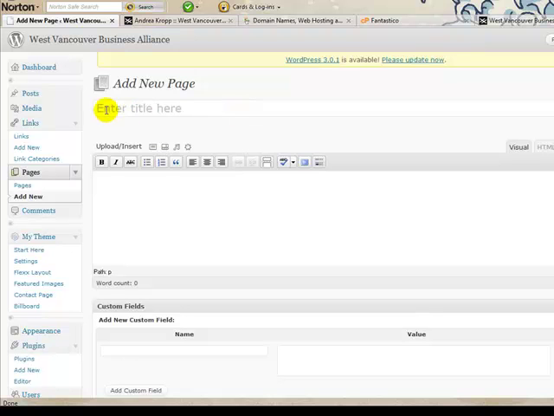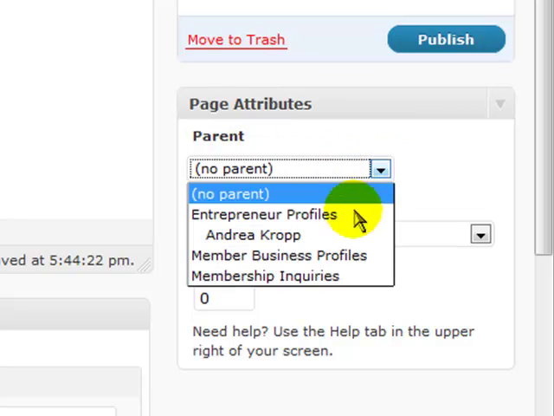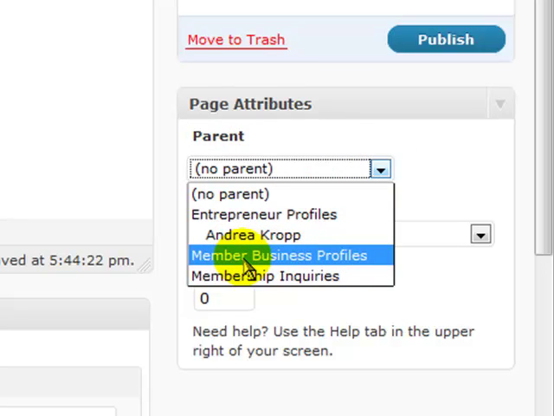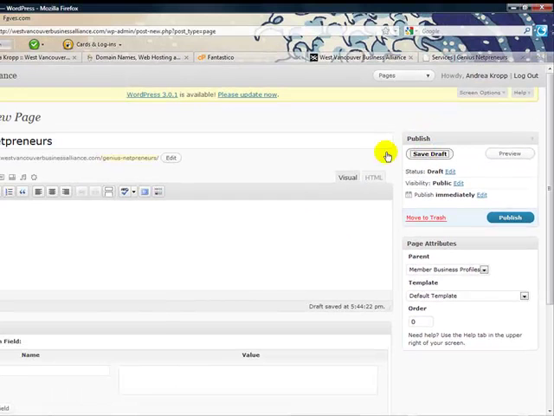Okay. Now where it says Enter Title here, you want to place the name of your business. And then hit OK. And you'll see that this permalink comes up, westvancouverbusinessalliance.com/geniusnetpreneurs, and we're going to come over here to the parent section, and we're going to make this underneath the member business profiles. So you're going to choose member business profiles as the parent. Okay, and now I'm just going to hit Save Draft.